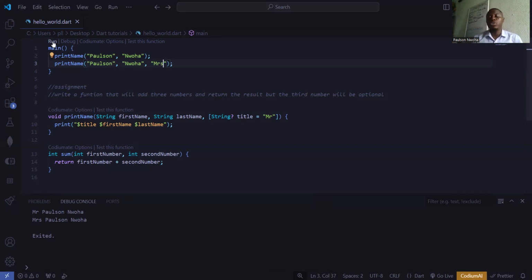But if we don't want to do that, and the logic of your program permits you to give a default value to your optional parameter, why not? Just give it a default value. This is how you do it.